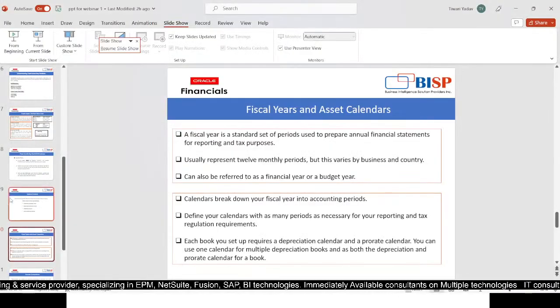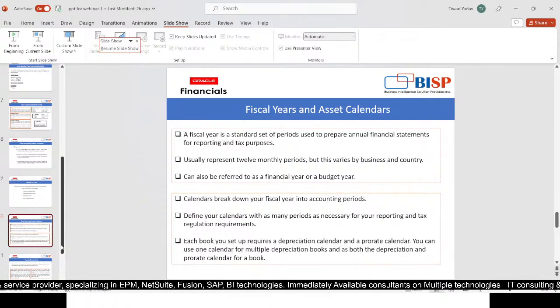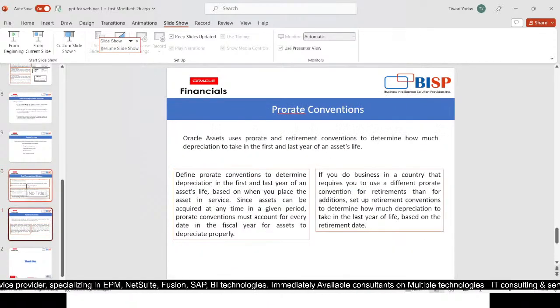Now moving to my PPT again. The last topic for the day is prorate convention. Prorate convention is used by Oracle Assets to determine how much depreciation to be taken for the first and last year of an asset life. We can initially set up all our prorate conventions from the convention period corresponding to the oldest date placed in service through the end of the current fiscal year. At the end of each fiscal year, Assets automatically sets up our prorate convention for the next fiscal year.